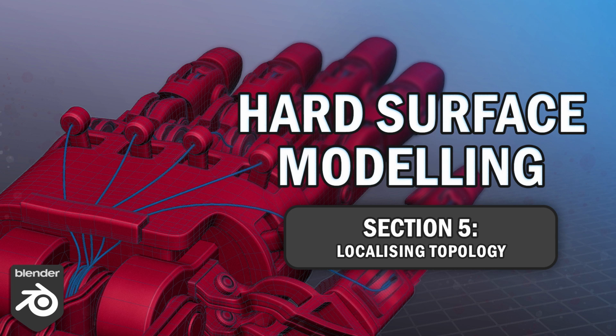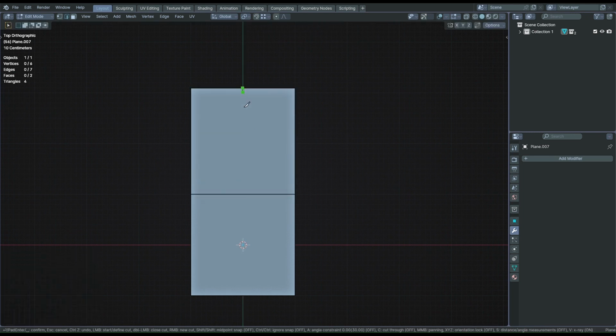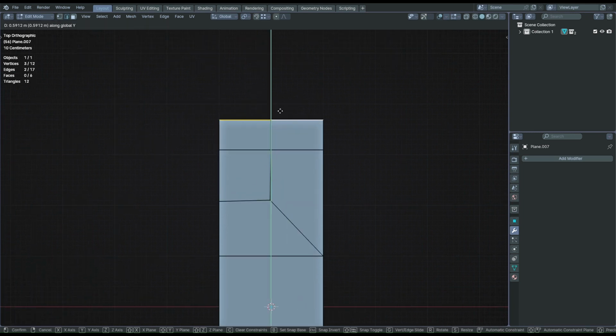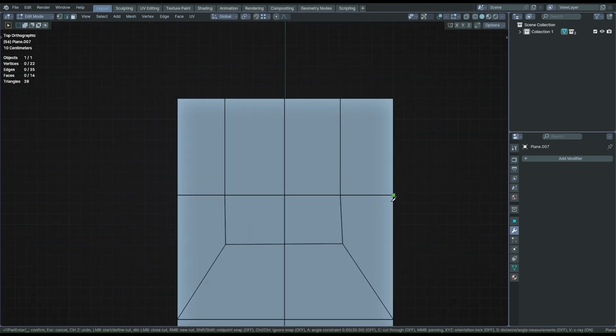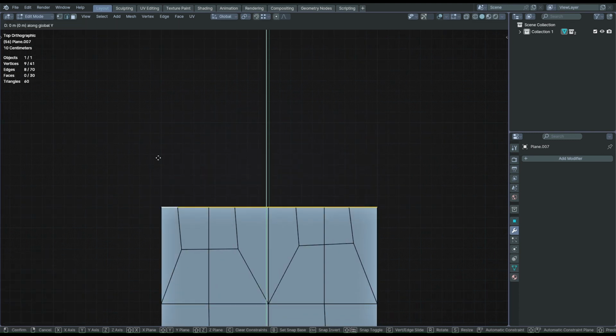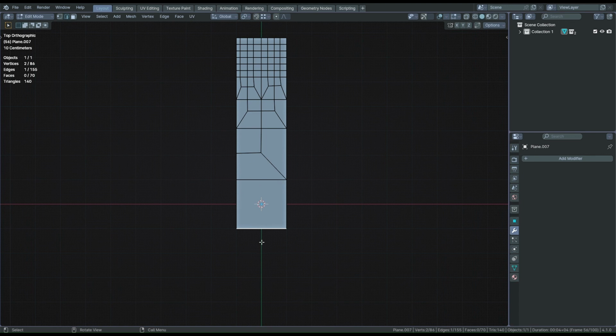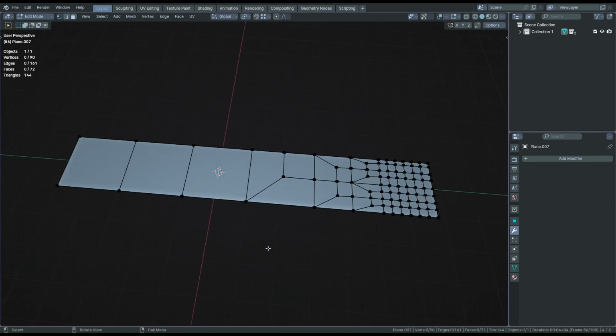Now that we know the basic concepts and ideas behind the crease plus subdivision workflow, we can move on to learning about more advanced modeling techniques and tools. In this section, we will learn about localizing topology, a modeling technique that allows us to add more geometry in specific areas, without influencing the density of the rest of the mesh. This is extremely useful when working with a subdivision workflow on hard surface models, as you often find yourself needing more geometry but not wanting to add loop cuts or apply subdivisions.